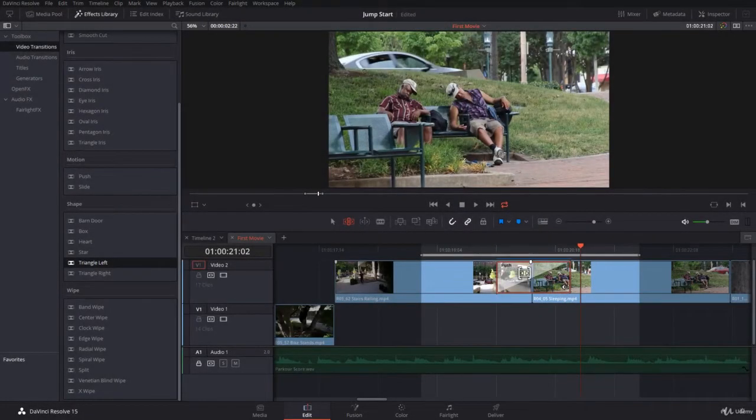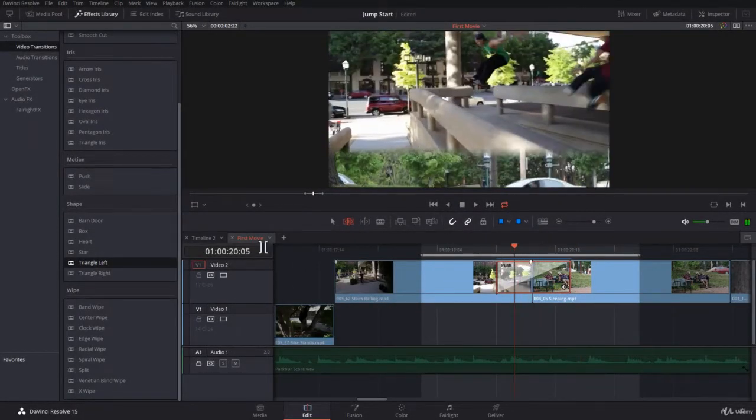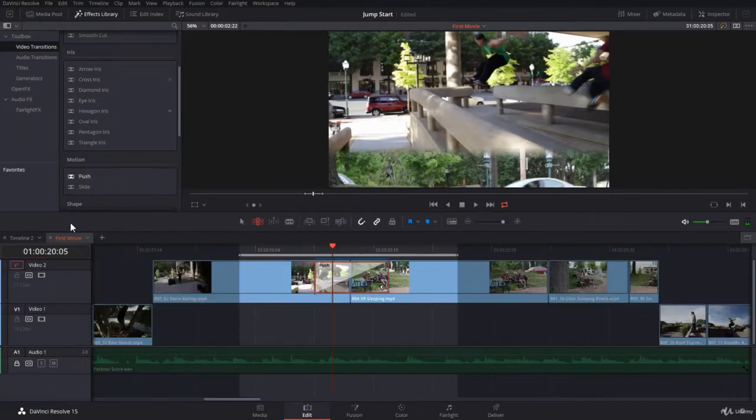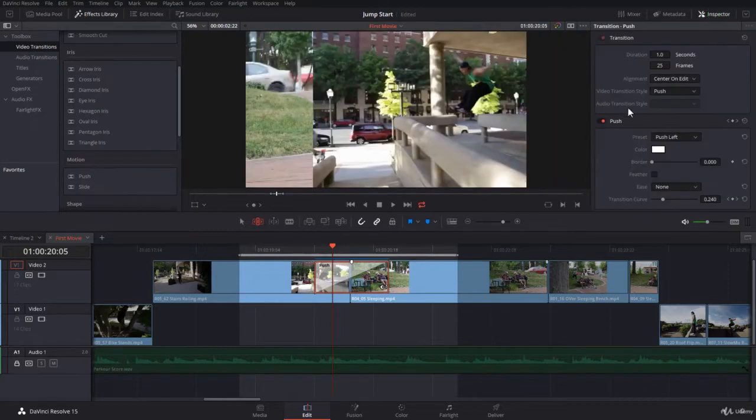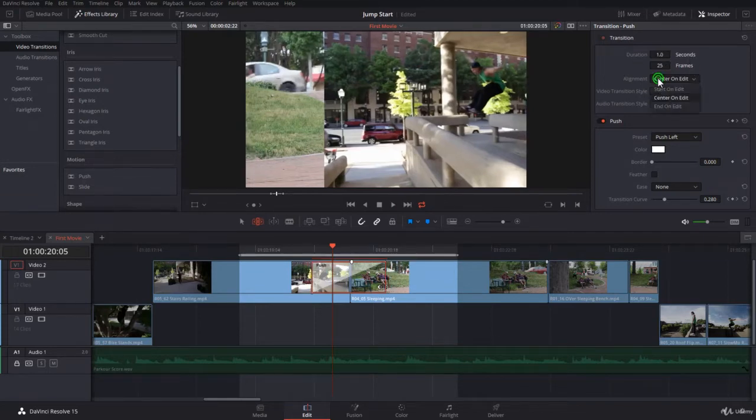Now we applied the push transition over here. Let's pull this one up so we have more space on the timeline. Let's see how you can customize this transition without going into complicated stuff. If you select your transition and go to the inspector, we have seen that already. On the upper part, you have the transition settings, the duration in seconds or in frames, and the alignment. It can be center, the start, or the end of the edit point.